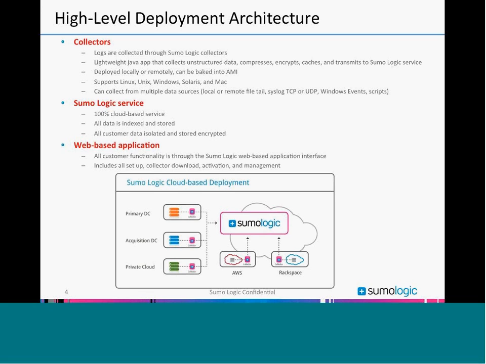Second, the Sumo Logic service. Logs are sent to the Sumo Logic service, which is a 100% cloud-based service. This is where all data is indexed, stored, and analyzed, and also from a security perspective, where all customer data is isolated and stored encrypted. The last piece, the web-based application, is the interface for all customer functionality. This includes all setups, including collector download, activation, and management.